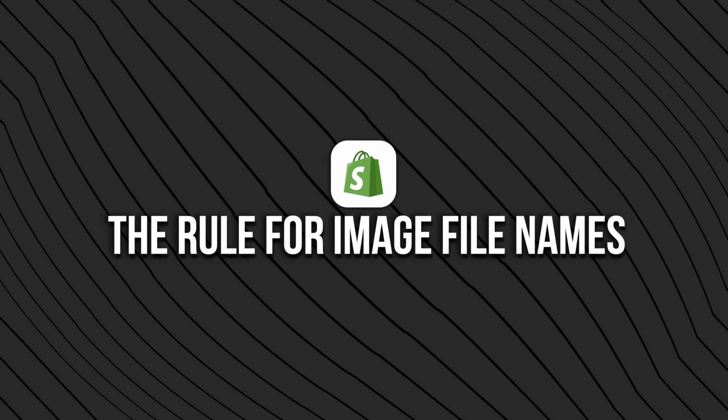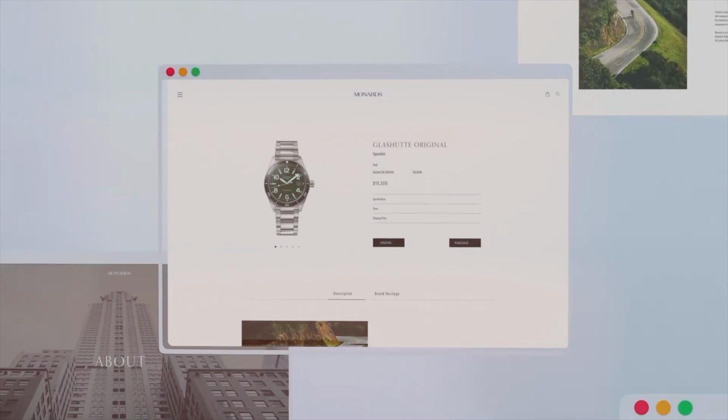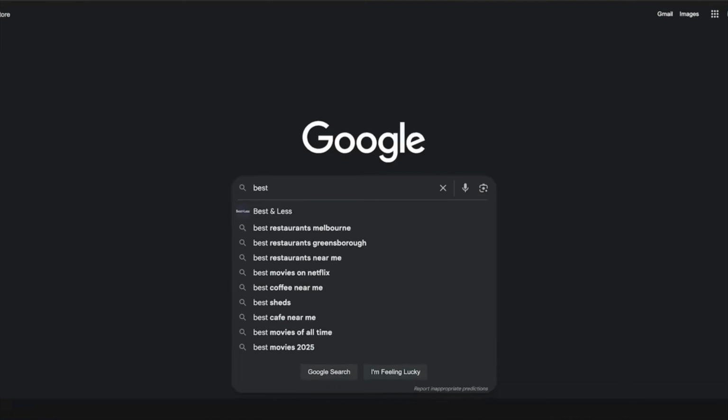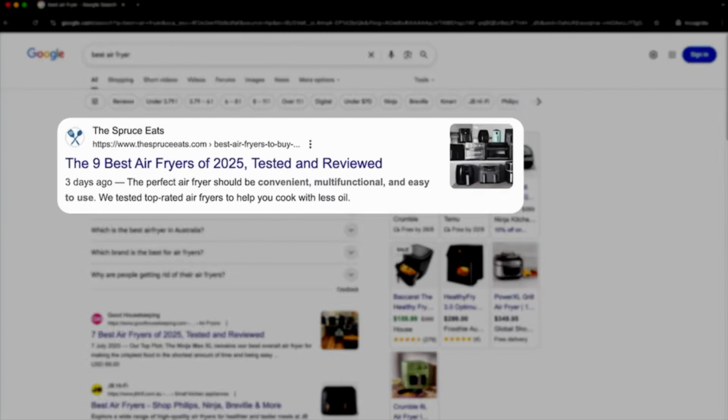The rule for image file names. Your image file name is one of the clearest signals that you can give to search engines about what an image contains. So follow these rules every time. Use hyphens between words and never underscores. Google reads hyphens as word separators. It does not read underscores the same way.